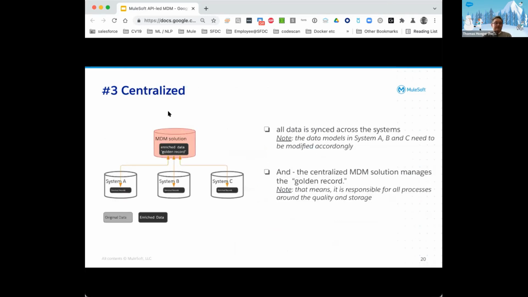Going to the next one, the centralized style. Centralized means we have a hub which has the golden record on its own, with all the things we discussed before. And in all the systems A, B, and C we also have the full set of data, so they kind of mirror the golden record. And they somehow need to get there. This is the most invasive option because you need to change the data models here. There are some occasions where it makes sense, so that's why it's a valid pattern to be discussed.